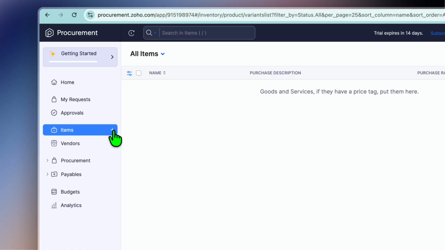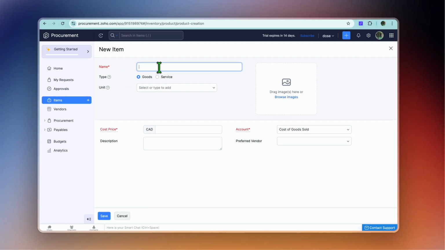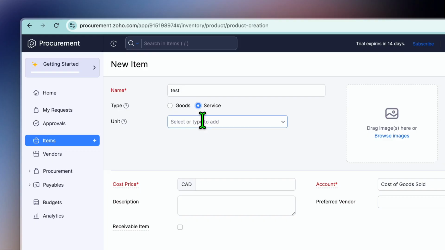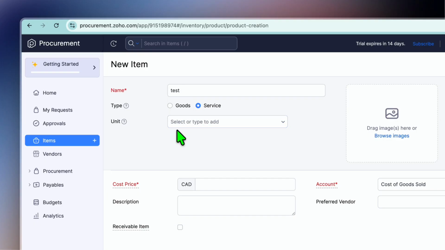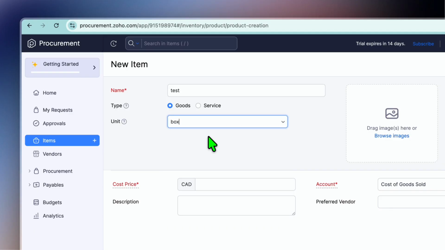By selecting items, you can tap on the plus. Then from there, you can give the item a name. And you can select whether it will be goods or service. And then from there, you can tap on units. For example, if it's goods or service, you can select whichever one of these options. So for example, let's say we were to select goods. And I'll just be selecting, let's say, box.